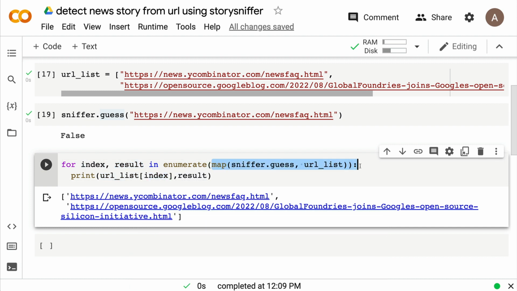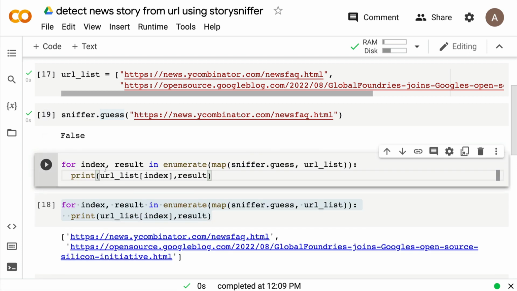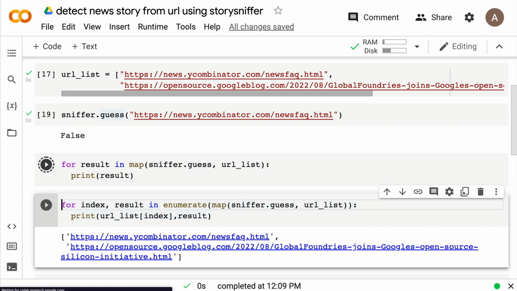So map will give you a mapped object, and then you have to iterate on top of it. And to iterate, you can use a for loop. Like for example, let me, I think that's simple. Let me show you what happens without enumerate, and then you get to know. So ideally this is how your code would look.